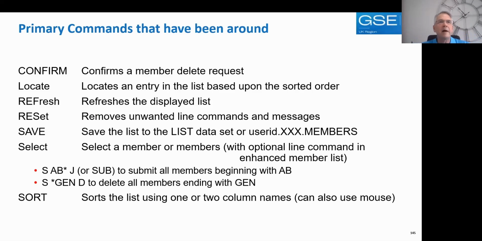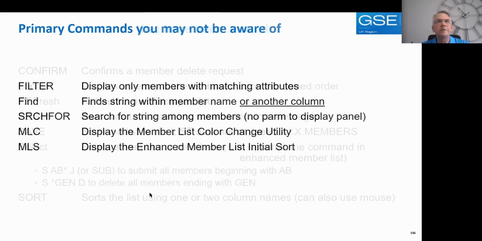Primary commands have been around. Again, there's a save for member lists. This one is for enhanced member lists. I'm not sure if everybody's aware of that, but you can add a command after the last parameter, and I can submit all members beginning with AB, or I can delete all members ending in gen very quickly. So a single command can process multiple members.